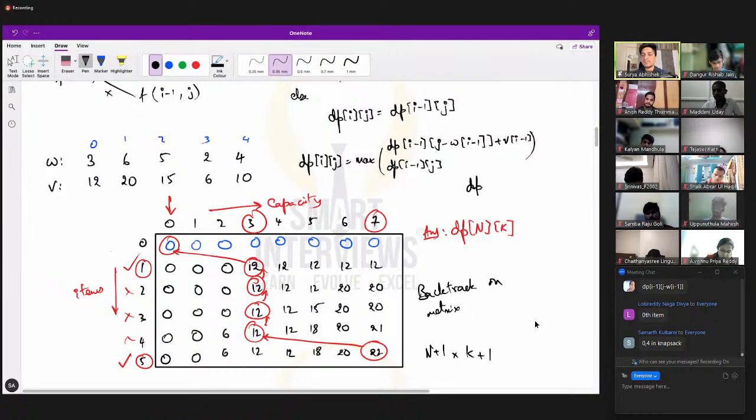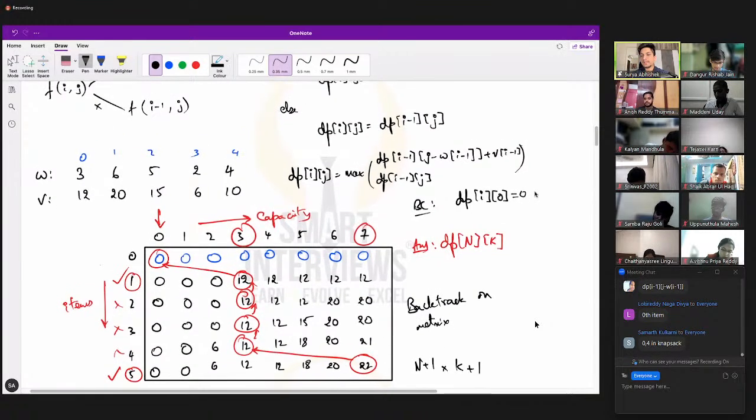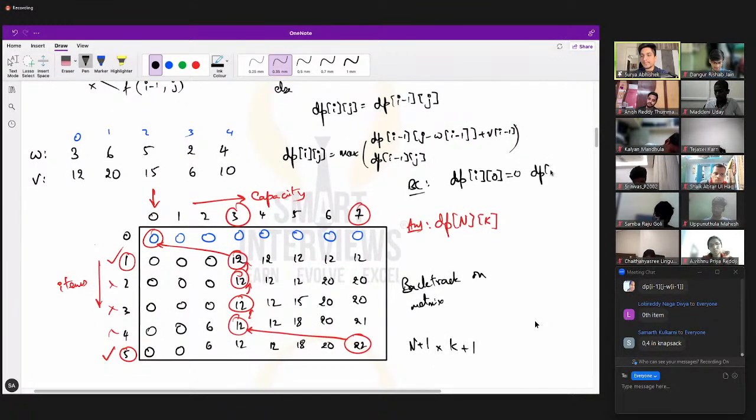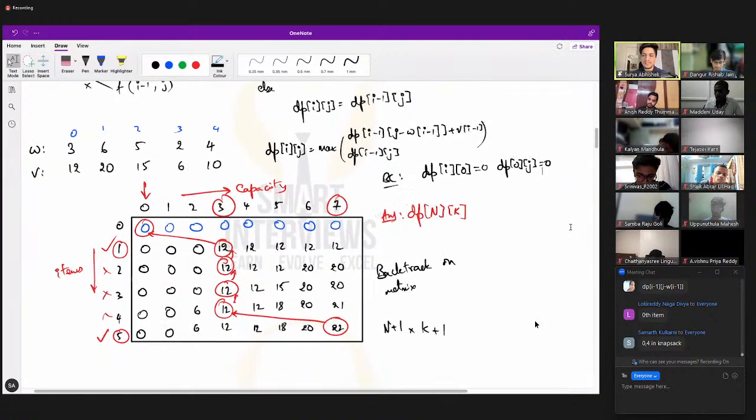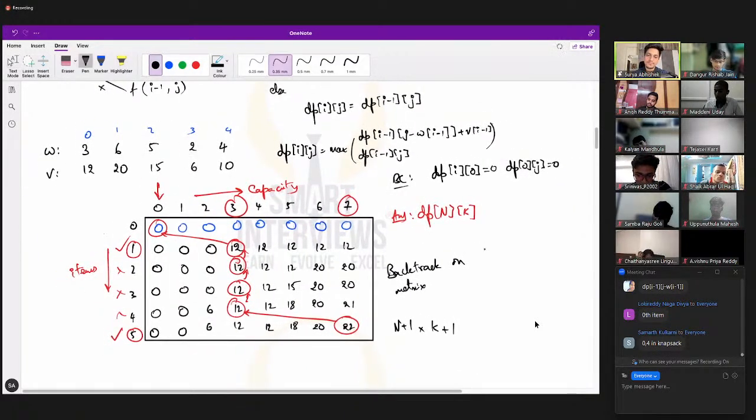So basically dp of i, 0 and dp of 0, j is equal to 0. These are our base conditions. And let me just fill all the other steps. Table size, I think I wrote it already there, n+1, k+1, integer array.